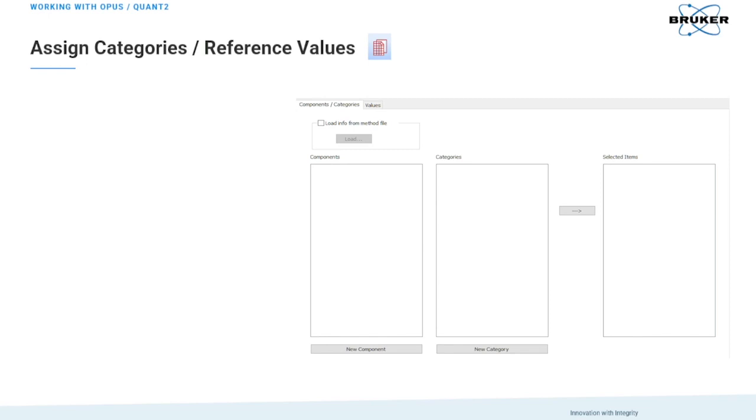You can access the function in our software if you have activated our software module QUANT2 in your Opus software. With assign reference values and categories, you can quickly and easily assign reference values or categories to your spectra. As usual in other places in Opus, we navigate via the tabs from left to right.